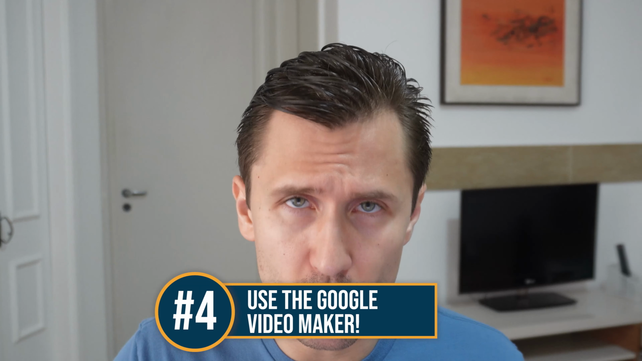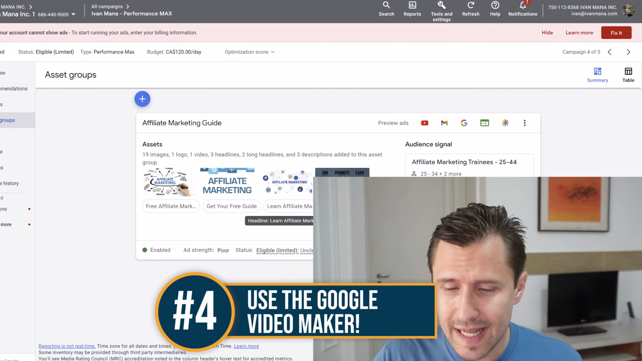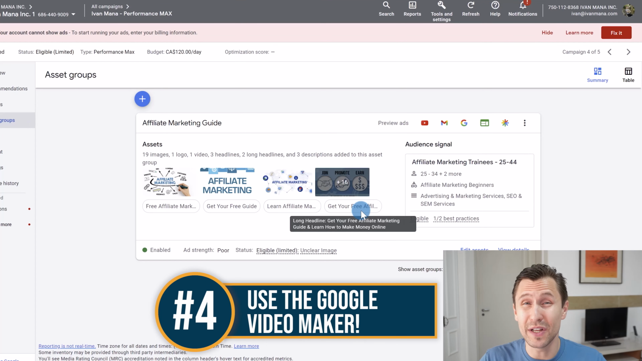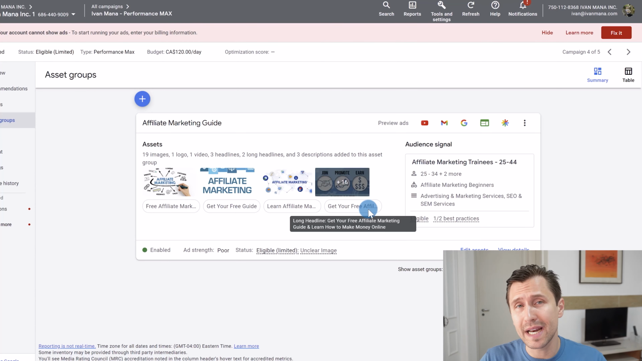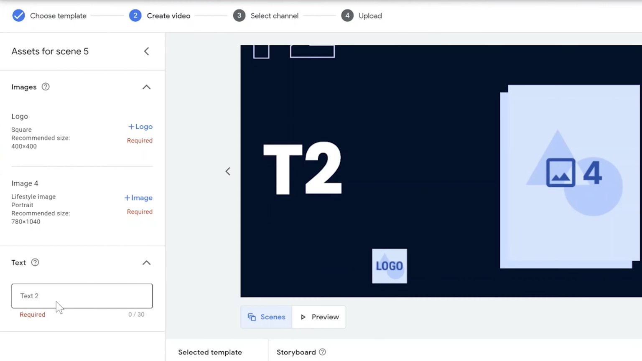Optimization way number 4 for your Google Ad Performance Max campaigns is to use videos if you don't have any. If you haven't created videos, that's okay. Google can actually create videos for you. They have a really cool feature here that allows them to automatically create videos. All you have to do is add some headlines, add some images, your logo.